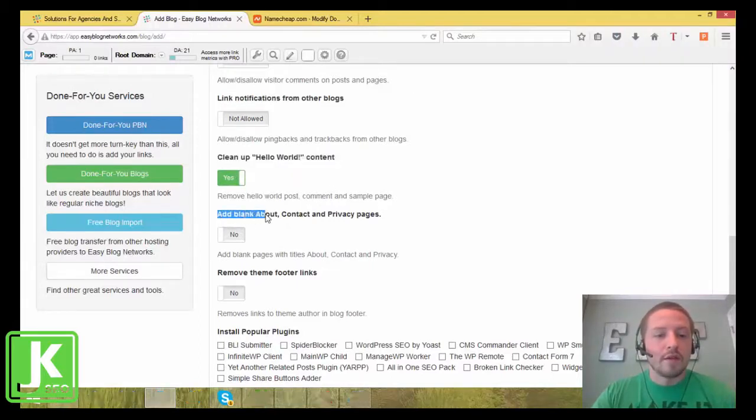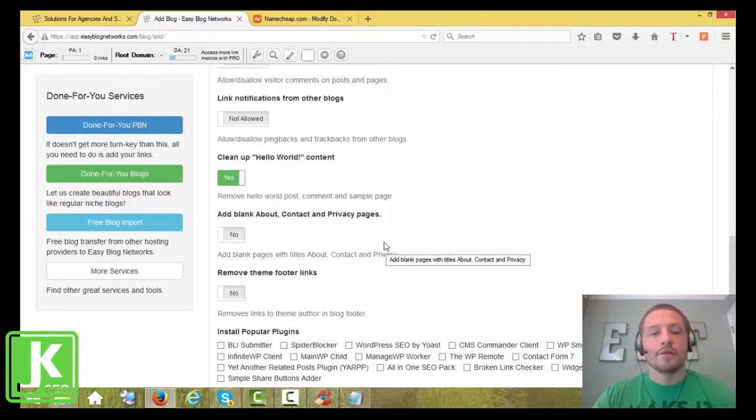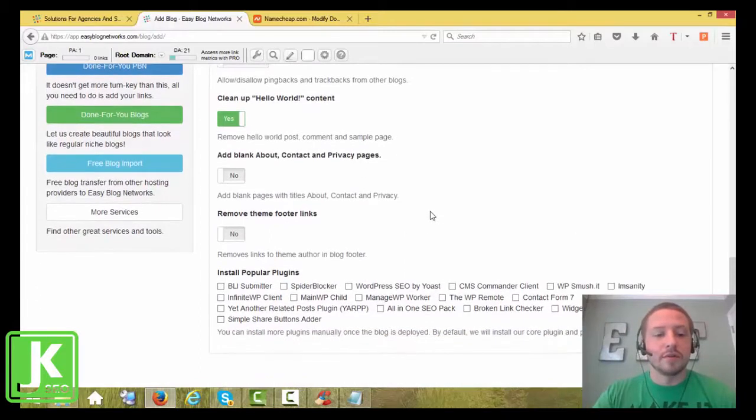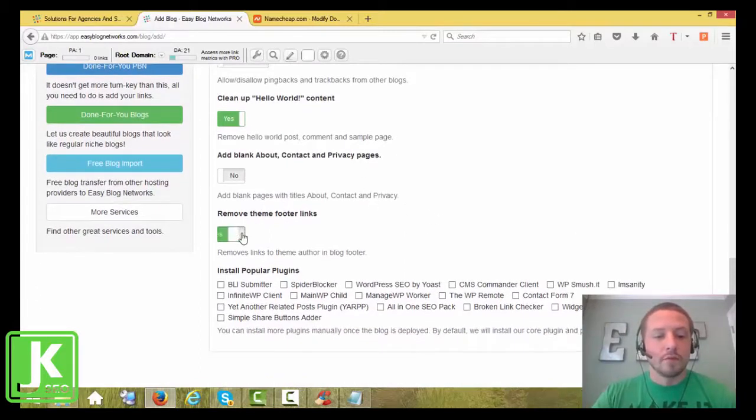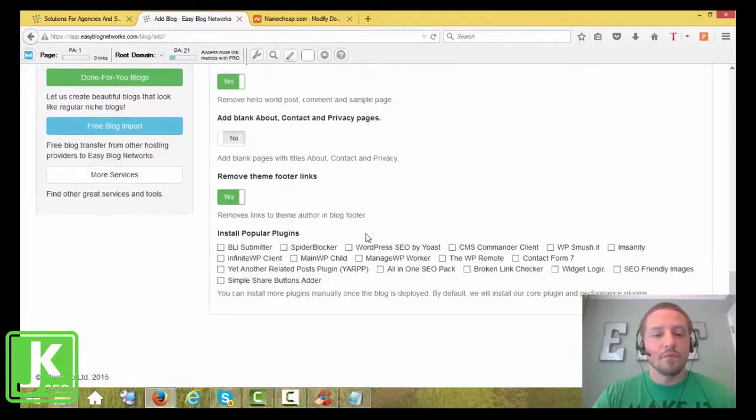And you can choose to add the blank about, contact, and privacy pages. I typically don't, just because I don't want to leave a footprint, so I don't want all three of these pages to be on every single site. So if I want to add any one of these, I'll just add a new page in WordPress, which is easy enough. Remove theme footer links. That's the links in the footer by the theme creator. A lot of times that doesn't work, but I go ahead and click yes anyway.